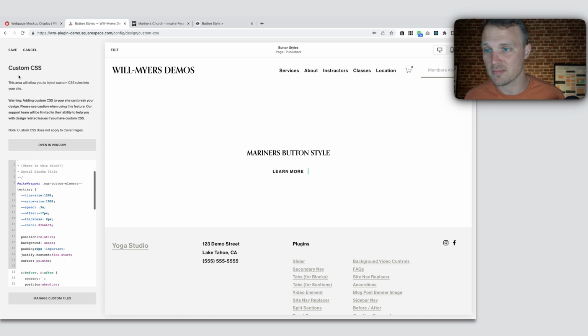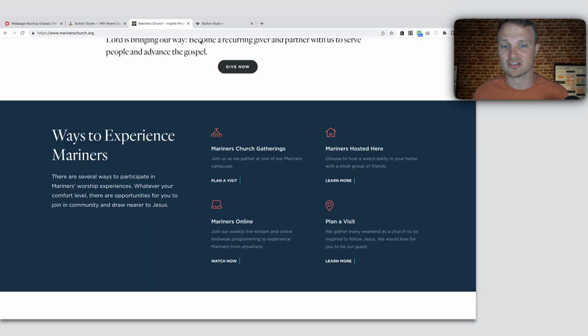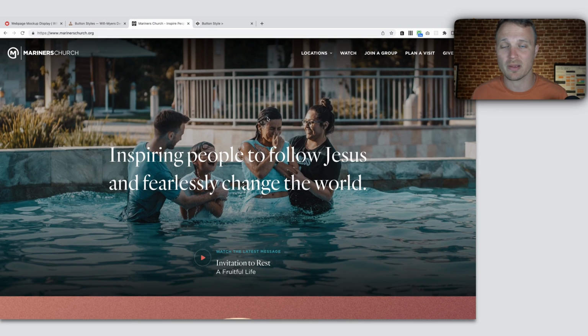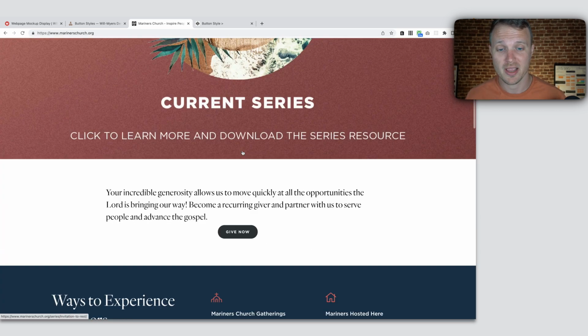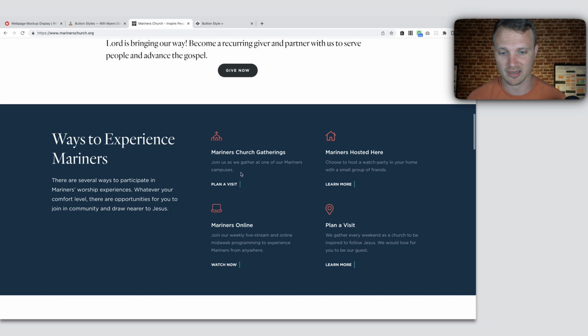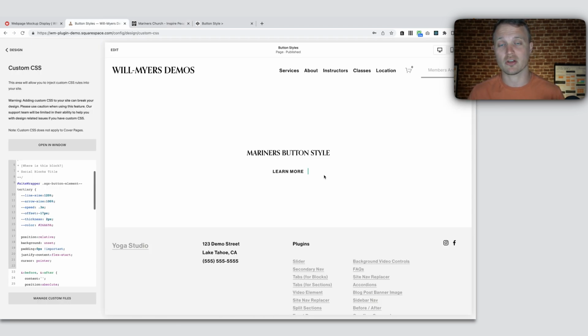So this is a beautiful style that I found. I saw this on Mariner's Church website, which is a church out in Orange County. I've been there before. It's a great church and they have a beautiful website. And I saw this little element on their homepage that is just super cool. So I tried to recreate this and I think I got pretty close. So that is how you install this on the website if you just want to install it and use it.